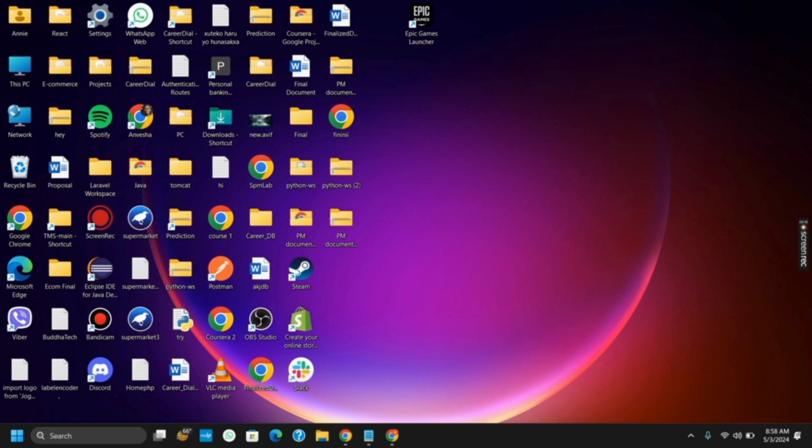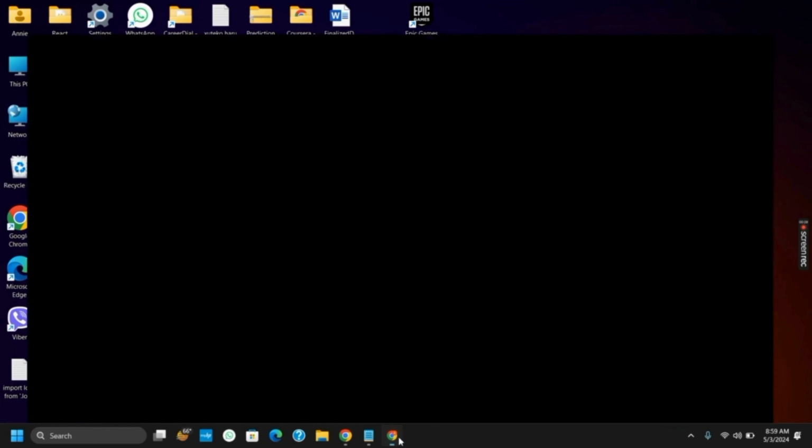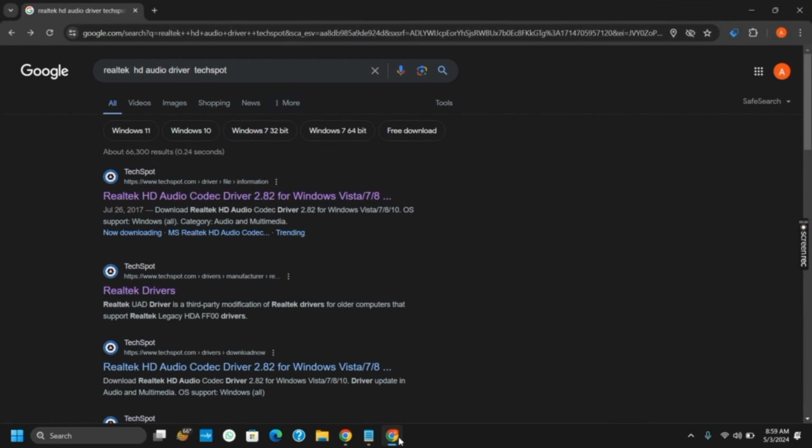So for this, you can download the Realtek HD audio driver by opening any of your favorite browsers. Once you do so, type in Realtek HD audio driver along with the word TechSpot. Once you do it, you will see an official link by TechSpot. Tap on the first link for the audio codec driver.